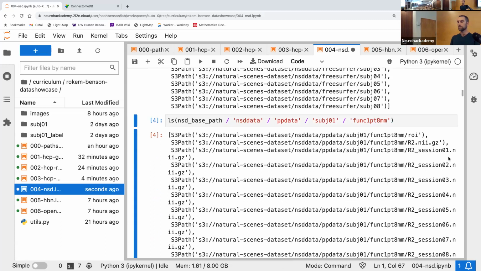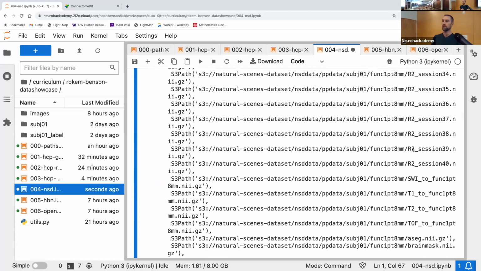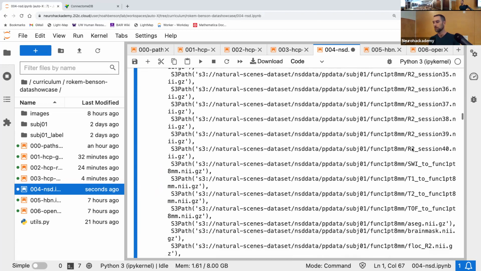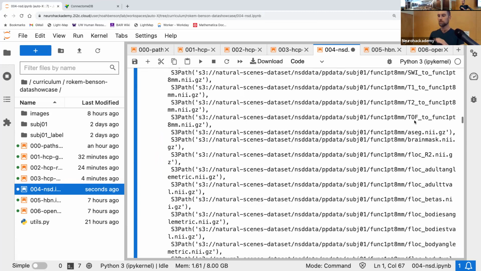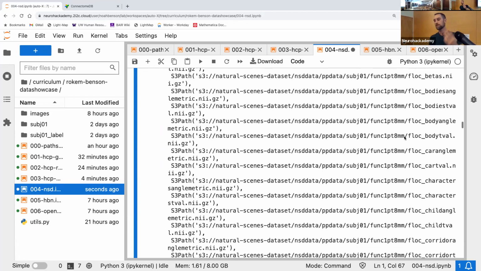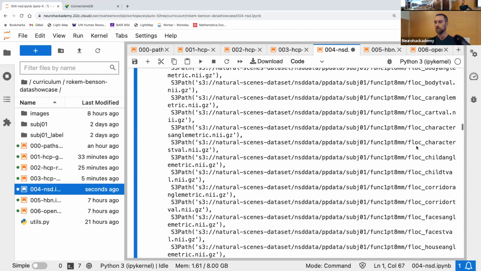You can see that there's a variety of files here for various sessions. R2 stands for the fraction of variance explained, or the coefficient of determination, for the visual models. Some of these are transformation functions, which I'll talk about in a second. There are masks, and various pre-processed files. FLOC stands for functional localizer data. They showed pictures of faces and houses and objects, and then localized the fusiform face area and the parahippocampal place area and those kinds of things with the functional localizer.